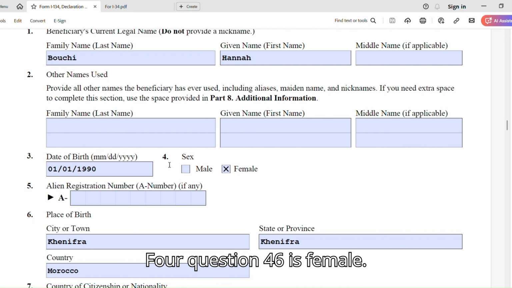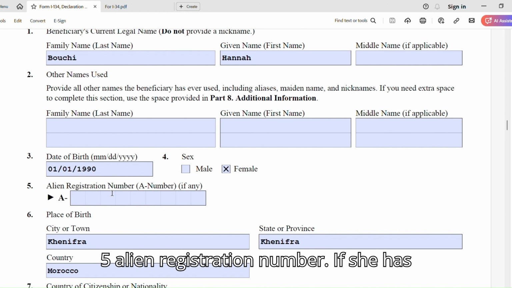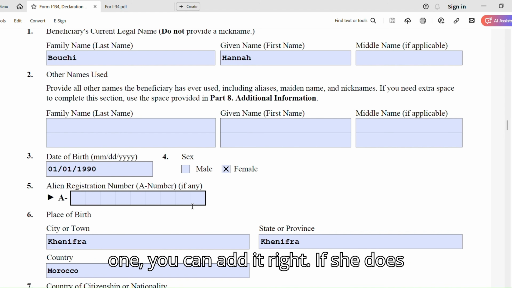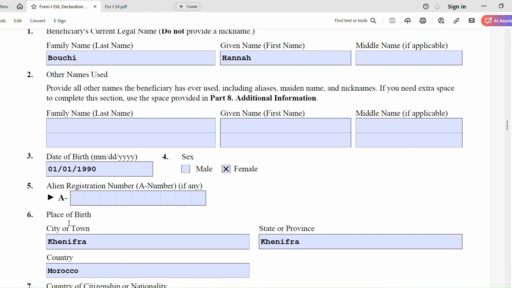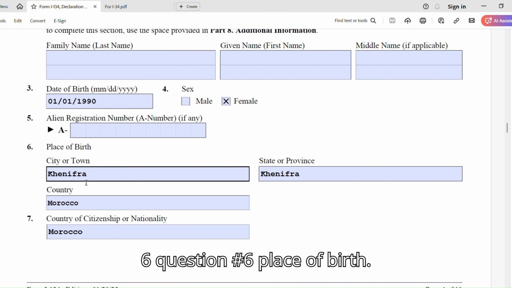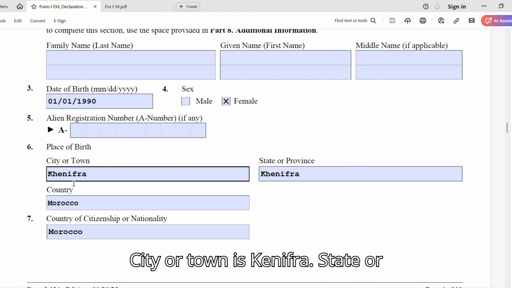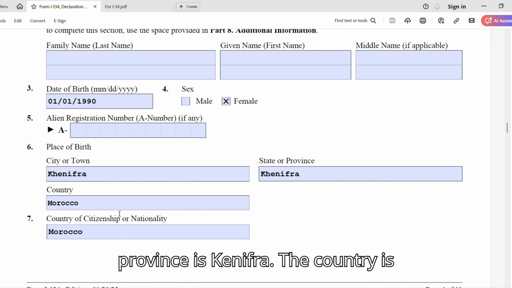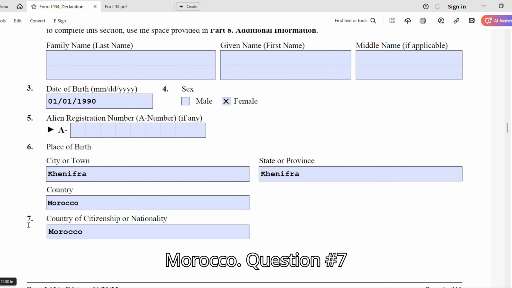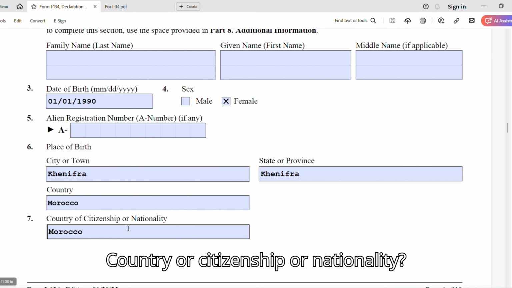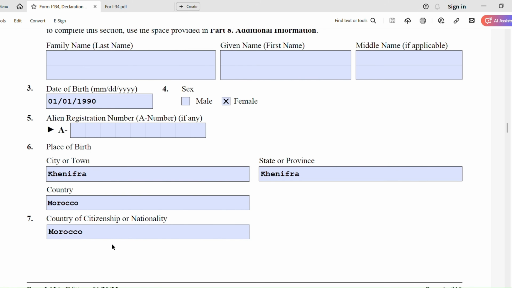Question 4, sex is female. 5, alien registration number. If she has one, you can add it right here. If she does not, just leave it blank. Question number 6, place of birth. City or town is Kinefra. State or province is Kinefra. The country is Morocco. Question number 7, country of citizenship or nationality, it's Morocco.